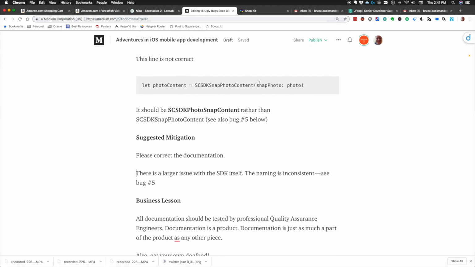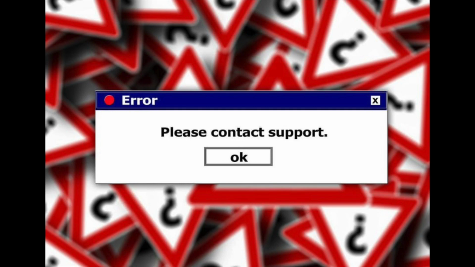Clearly, someone didn't go through the documentation and actually try what the document says to do. It is critical to consider the documentation as just another feature of the product, just another feature of the software. The documentation is software. It should be tested just like software.